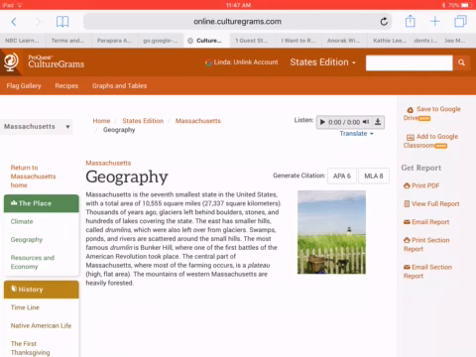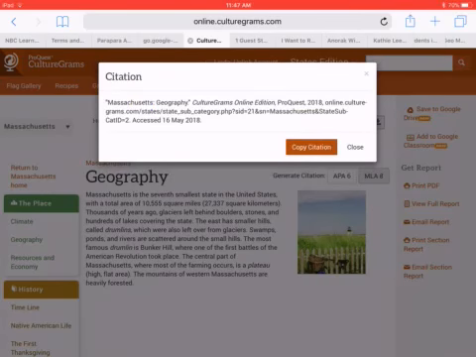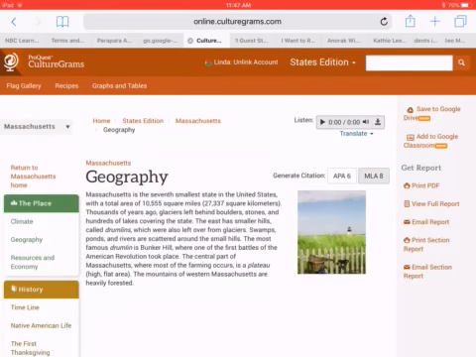If the students need to do a report, they also have the citations. So if I go to MLA, it processes the citation. You can copy the citation and then paste it into a Google Doc. Isn't that great? So copy the citation, hit close, and then if they're in a Google Doc, they can paste it in. So let me show you how I would do that.